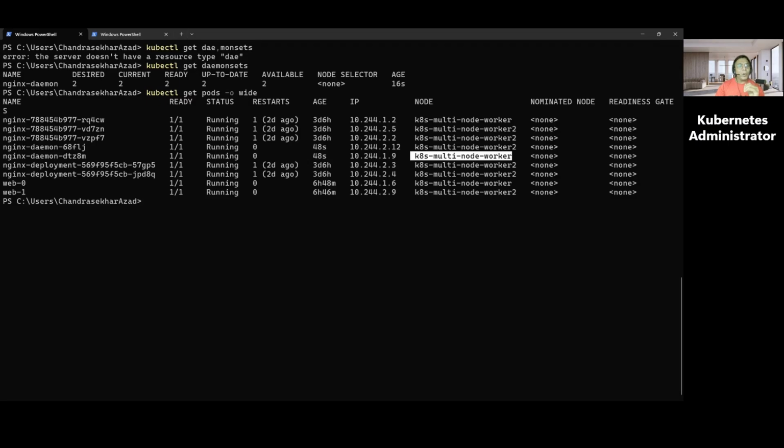Now a quick summary of what we learned today. We got some idea about deployment, stateful set, and daemon set. The main goal behind a deployment is to maintain the desired number of pods. It could be front-end applications, APIs, or microservices. Pod identity does not matter when we talk about deployment.